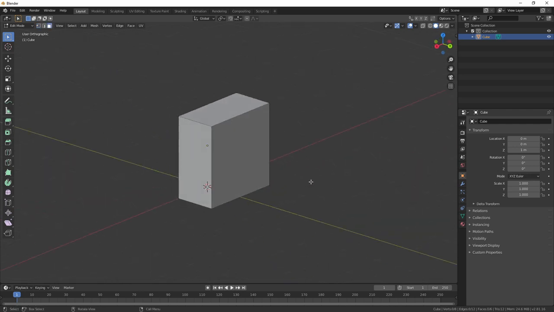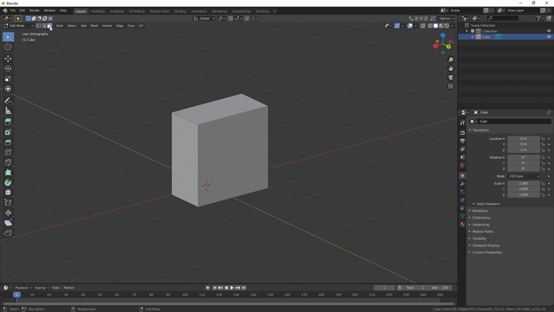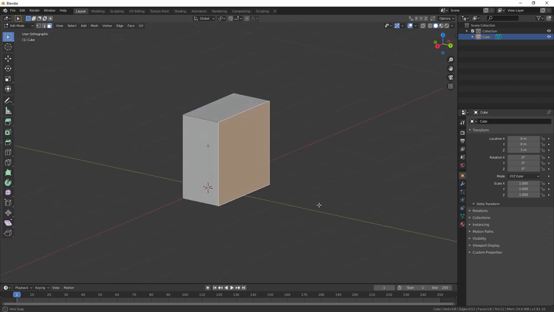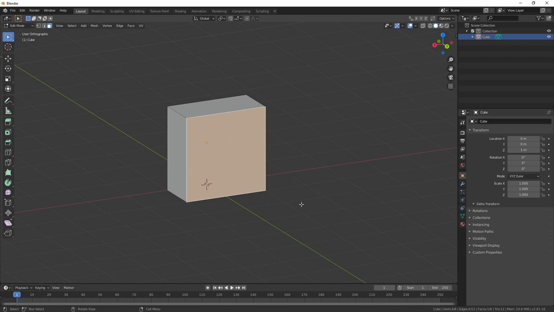But what I wanna do, I'll go to face mode, press three, or click on that, and now I have this face selected. And what I wanna do is make that little back part of the TV that sticks out a little bit. So one way to do that is to either extrude or inset. I think the easiest way to do that is to inset. So I'm gonna press I.